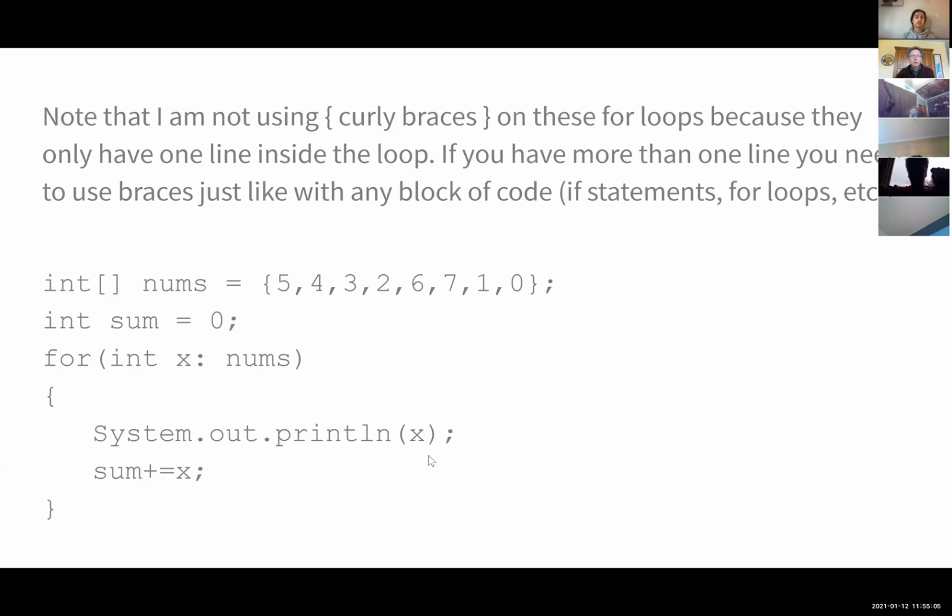Let's see what's next. Yeah, so I just showed this big instead of small. This is what I just showed. Here's an array. I make a variable called sum, and then here for int x colon nums. So that means we're going to take everything out of nums one at a time, throw it into x one at a time. I'm going to print it. I'm also going to add it to the sum variable. So this is multiple lines inside of this enhanced for loop or for each loop.